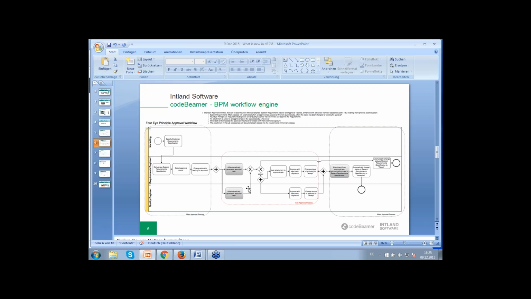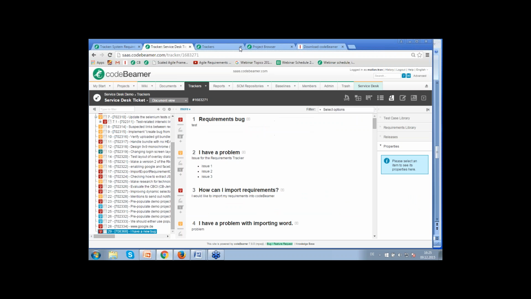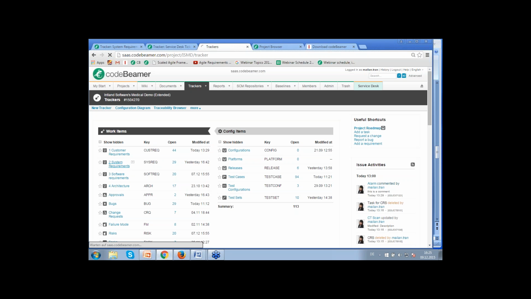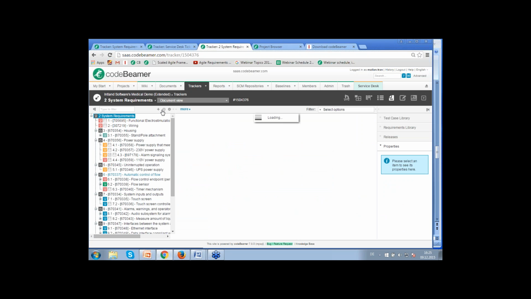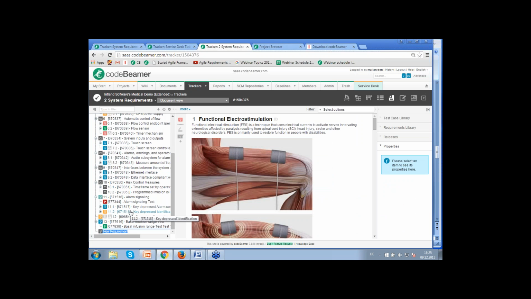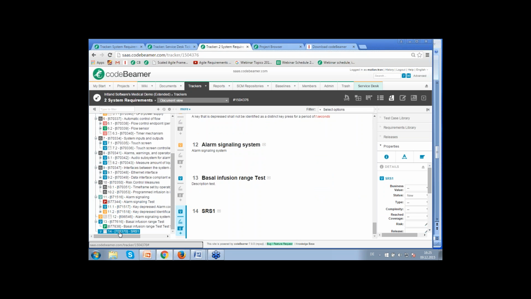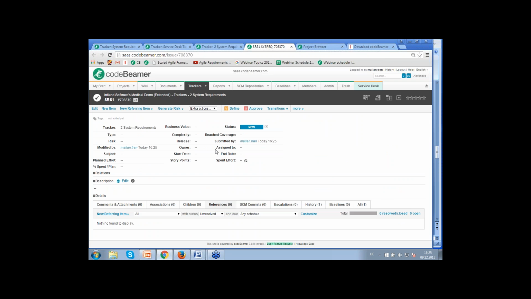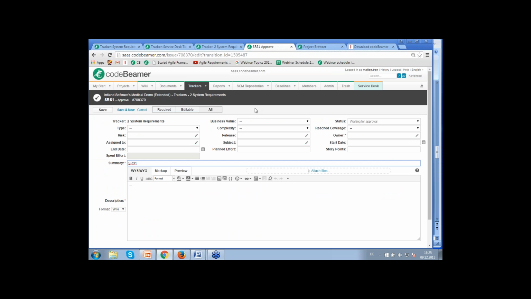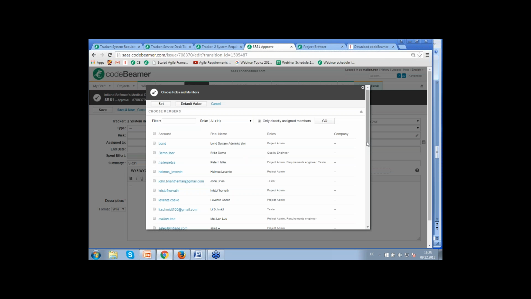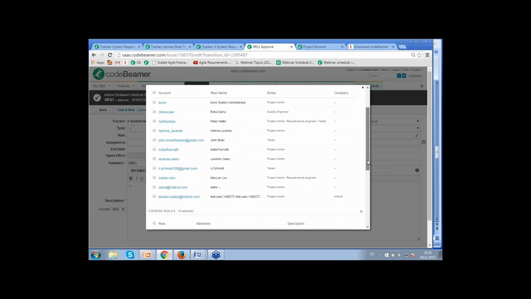So let me show you how this looks in codeBeamer. When I go into my system requirements, I will just directly set up a new requirement. Let's call it SDRS1. And then I'm going into the detail view of my system requirement specification, and I'm going to approve this system requirement specification. And I will see that the owner field is mandatory, so I need to choose the right people to review this requirement.